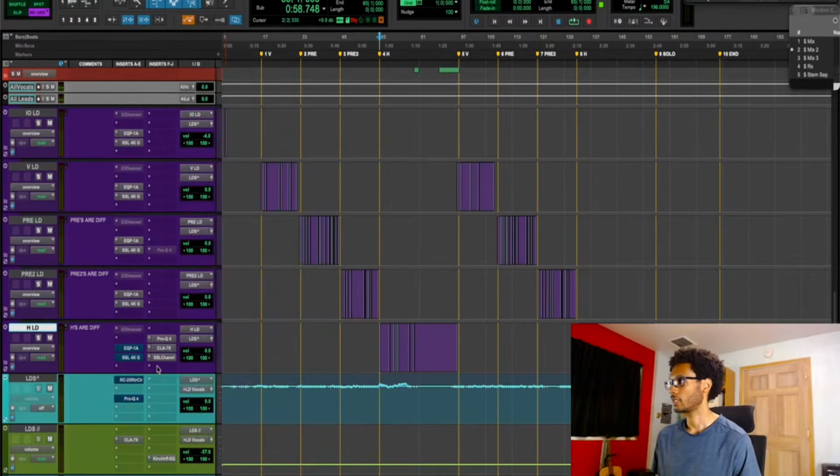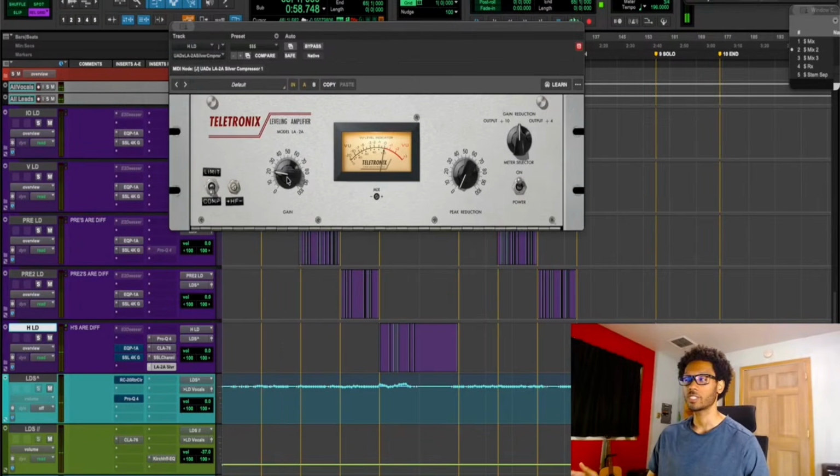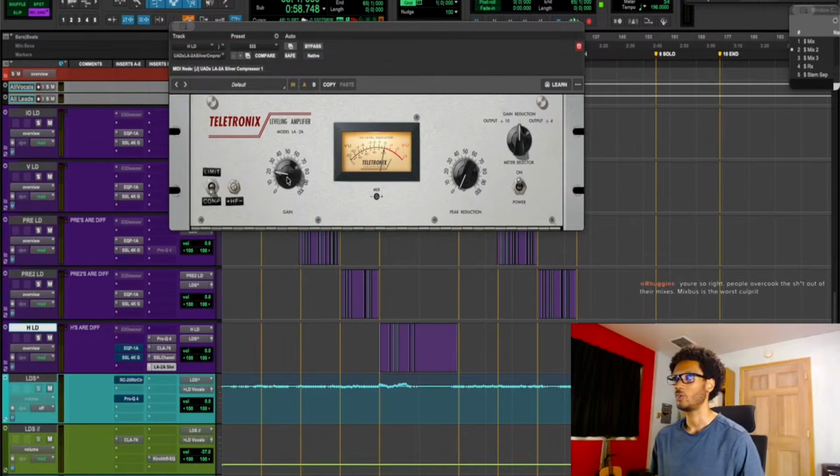That's cool. And now we should put an LA-2A on there. We're just doing this and we're just putting plugins on and we're not even taking a moment to listen and feel what changes are actually occurring. We're just doing stuff. But let's continue.